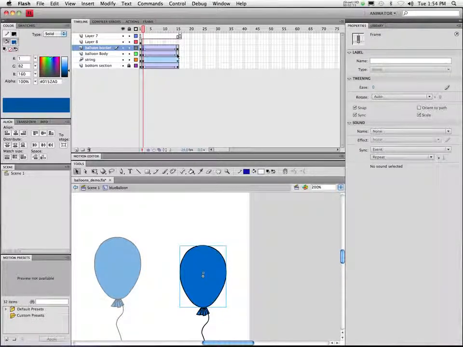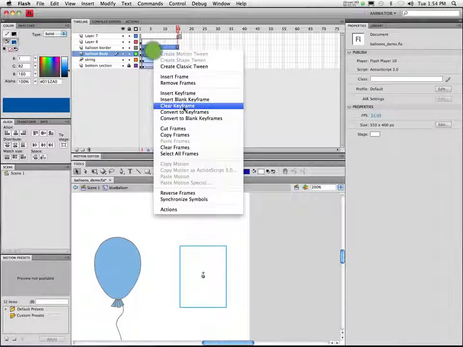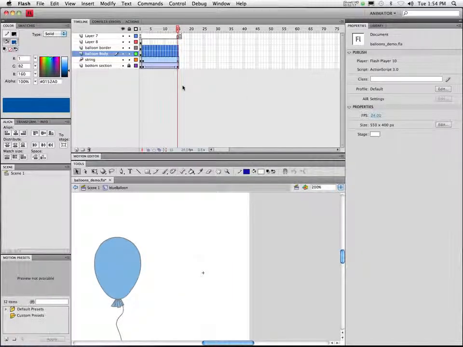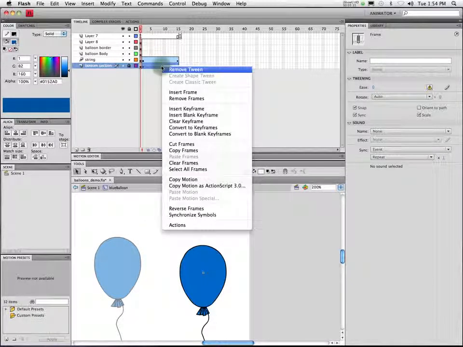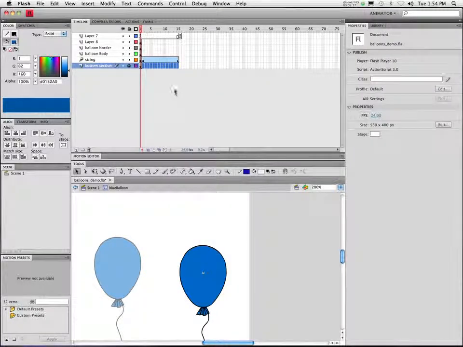So now I'm going to get rid of all these frames that I had done before, which are just my simple dissolves. Basically all I have right now is the bottom section dissolving out, and the string falling. So I'm also going to get rid of this bottom section here, and remove those frames. Didn't really remove, did it? Remove frames. Ta-da, okay. So now I'm basically stuck with this.